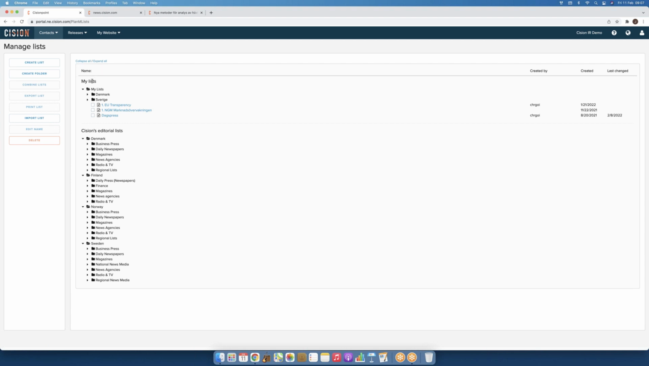First of all, I have my lists. So that's any list that me and my colleagues have gone into the platform and created ourselves. What we also have, though, are Cision editorial lists on the platform, which are country specific. So you can see we have Denmark, Finland, Norway, and Sweden on there. And then they're broken down into these subcategories.